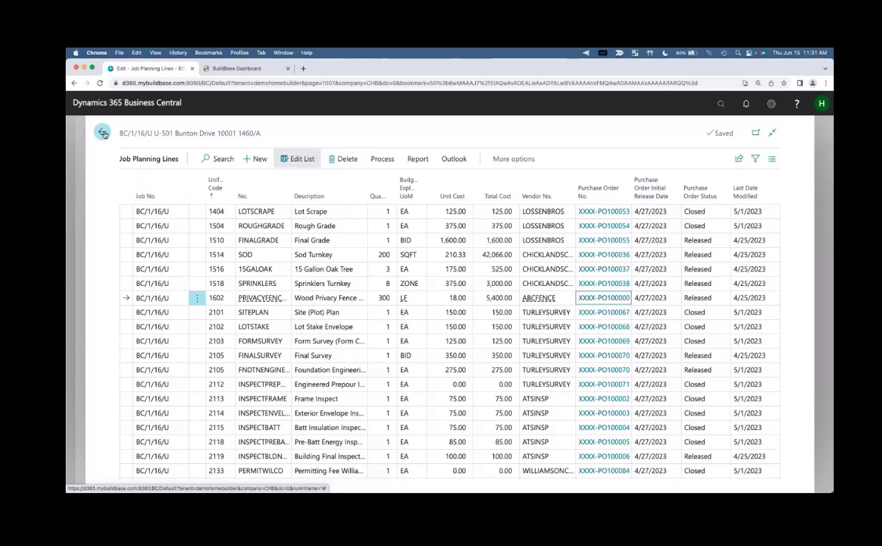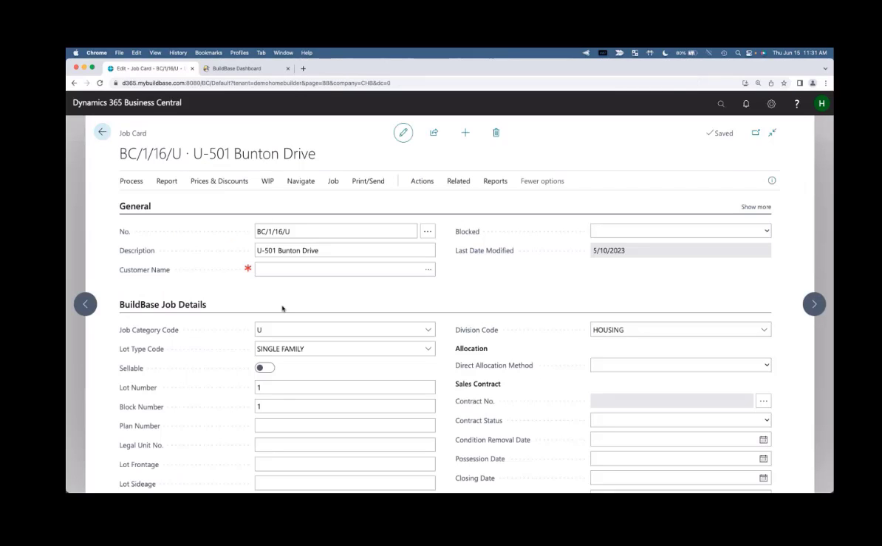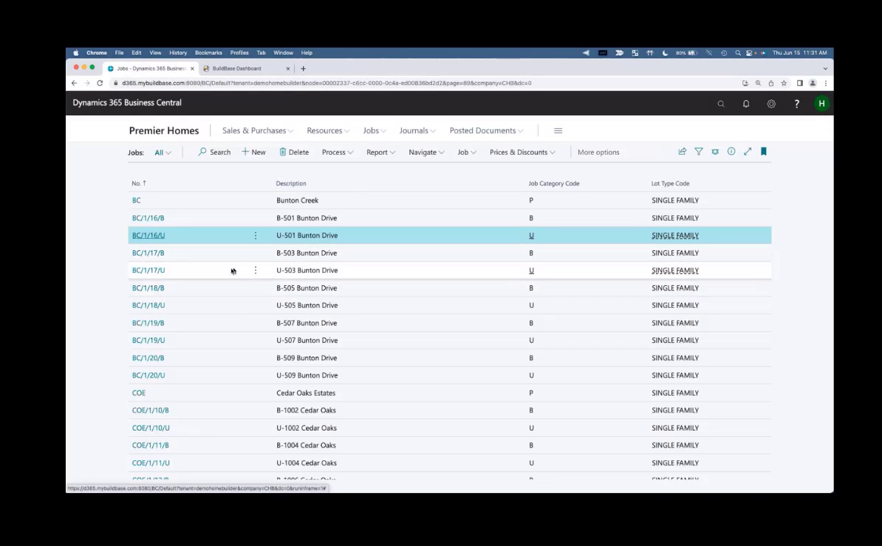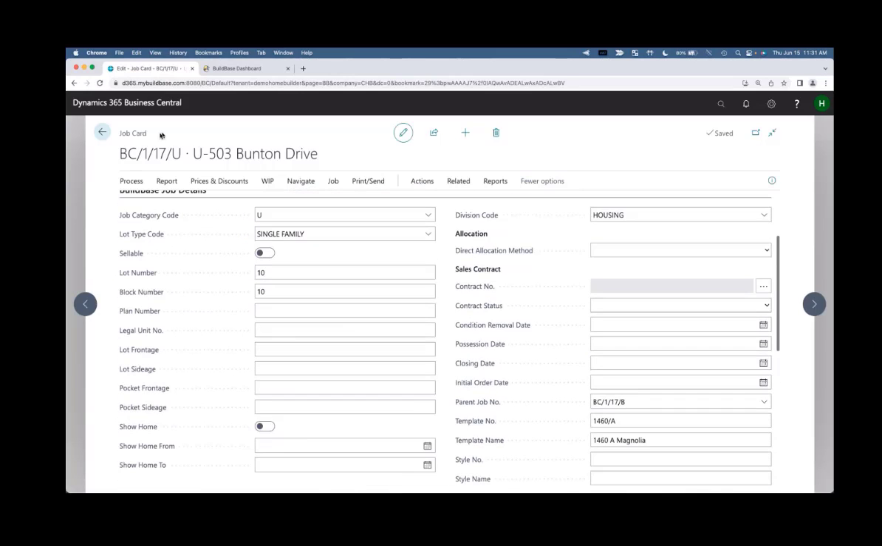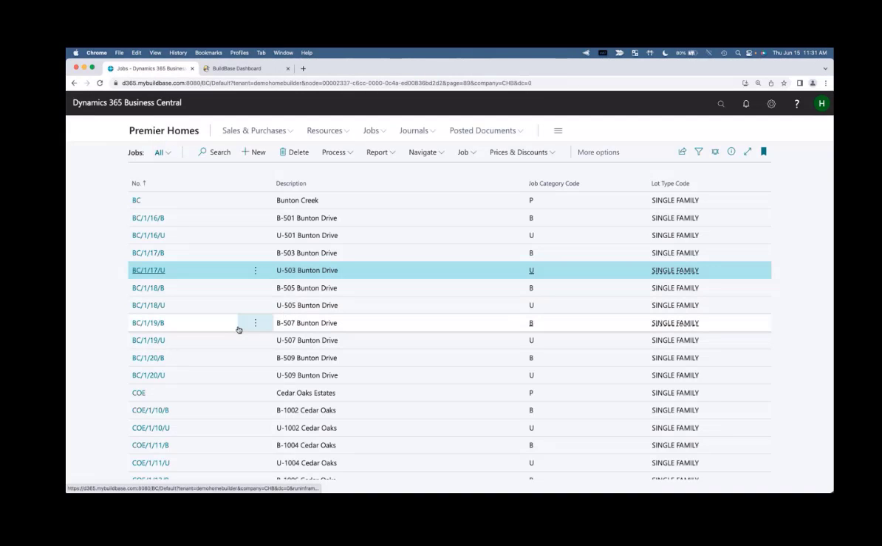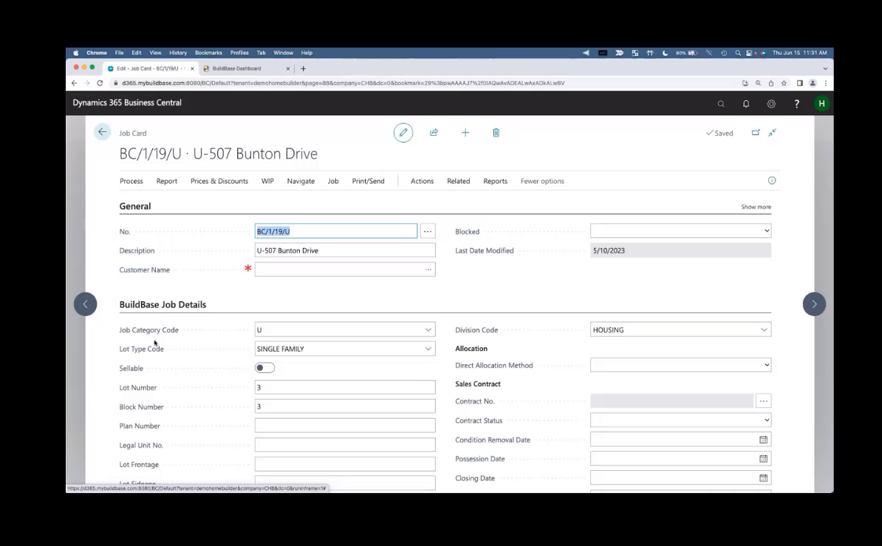Now, I know what you're probably thinking, and you're not going to say it because you're nice, but you're like, he set that up so that we could see it. And he's not showing us the good, bad, ugly. So I'm glad you said that. So here, let me show you something. So I'm going to go into this one. This is another job, 503 Bunton. Oh, I'm sorry. I had 507 was one that was blank. So let me go to this one.